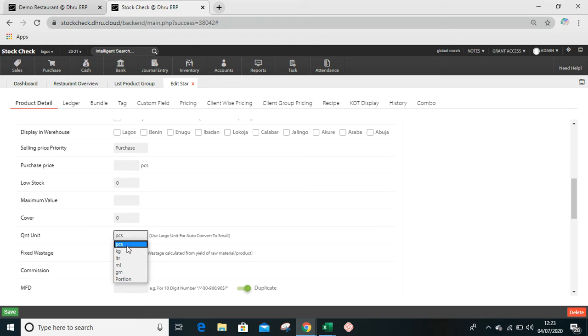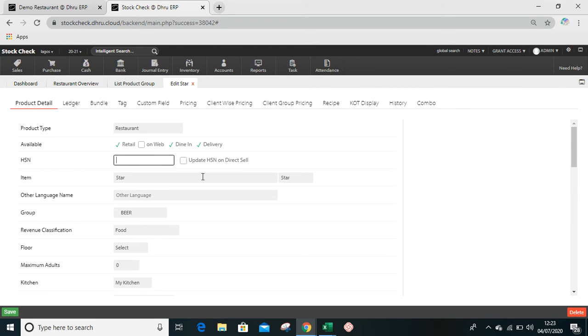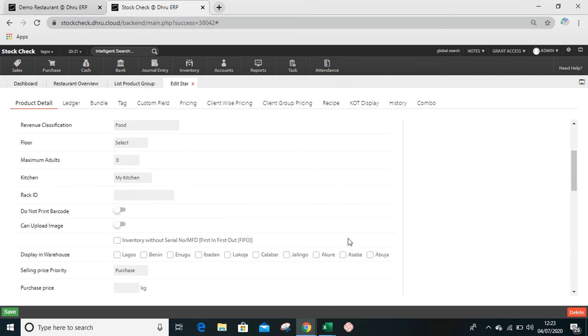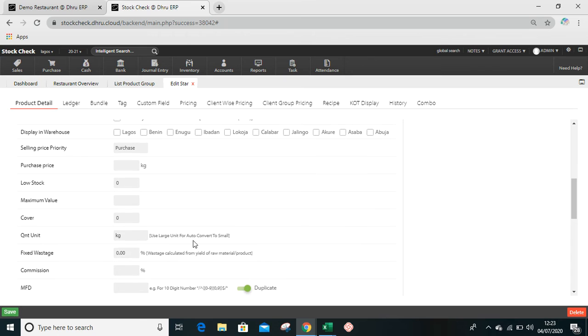So if we're measuring it in kg, all you need to do is to change it to kg and you save. If we refresh this, we would confirm that it is no more in pieces, but it is now in kg. Let's go down once again to confirm. Oh yes, we can see it is in kg, but obviously we need it to be in pieces and not in kg, so let's change it back to pieces.